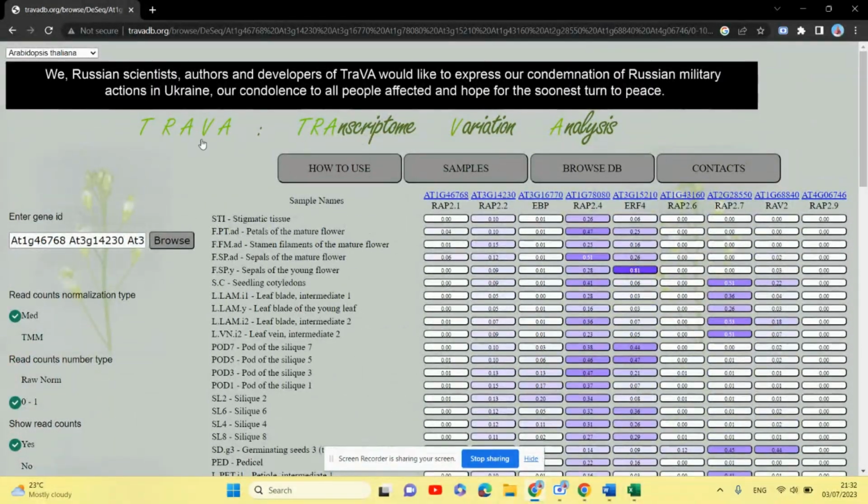TraVA stands for transcriptome variation analysis. From this database you can also get the data about tomato. As for the other crops, there is no data about them there.